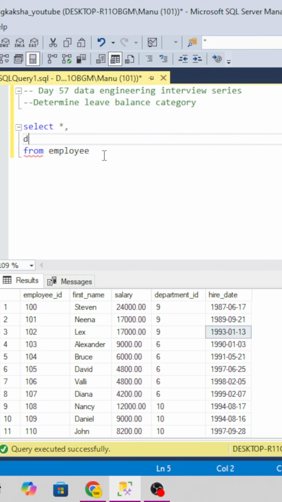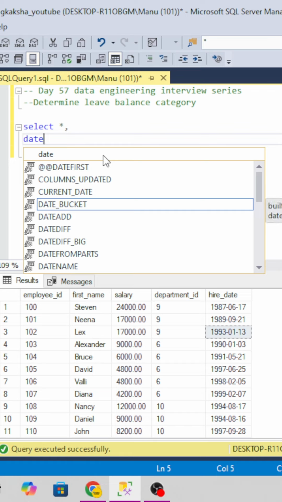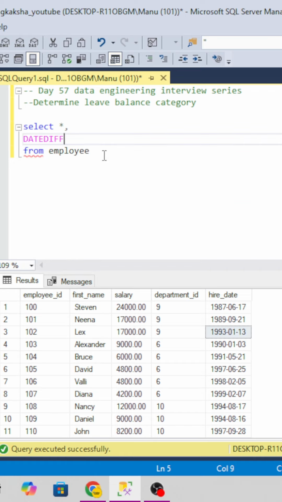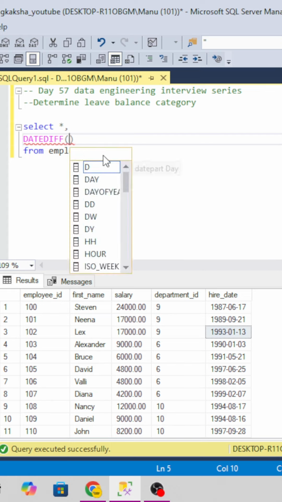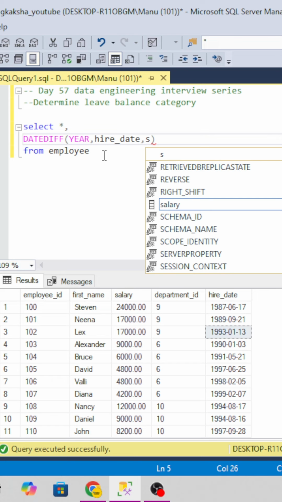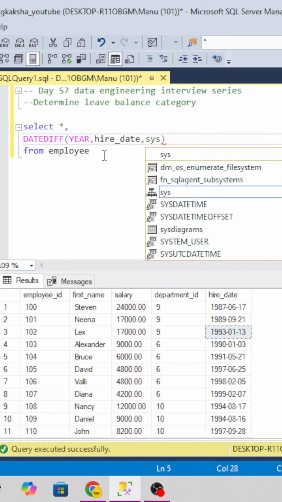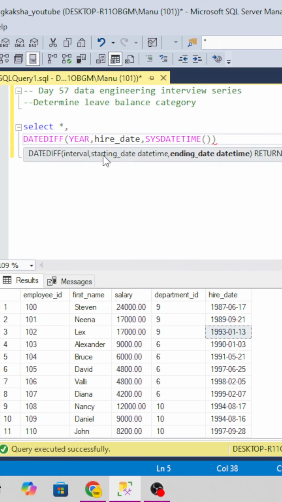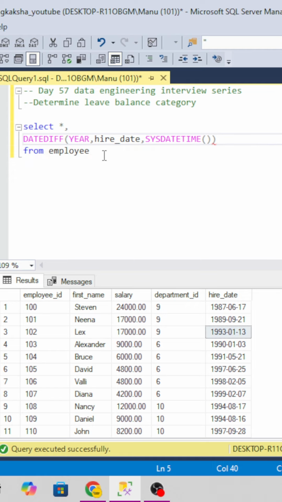For that, we will use the DATEDIFF function, and in the DATEDIFF function we will utilize the hire date. First we will give year because we want it in years, then we will give the hire date, and we will use the system date and time. This way we have found the experience, as exp.